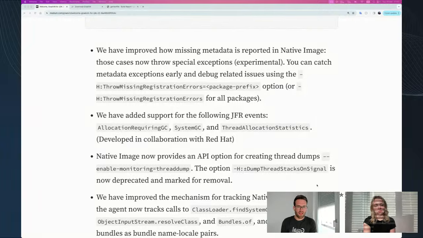But if you use this flag, you can say, for these packages, I actually want to be informed if there's a registration missing, if Class.forName, for example, is called, and then you get a dedicated exception. When the exception throws, of course, you can catch it. But also, if it throws all the way to the user and you get the stack trace, then it will tell you exactly what registration was missing, so that you can go and fix your metadata and improve your executable.